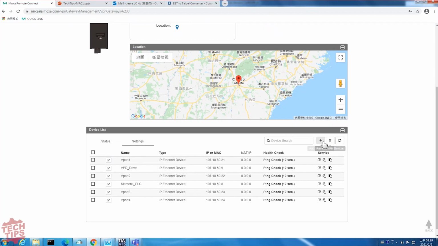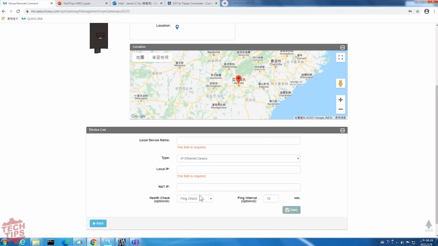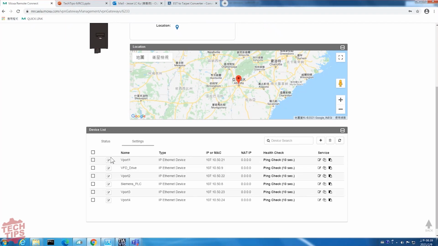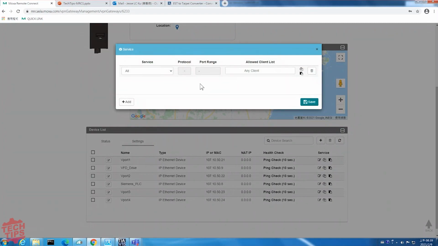I can come here and add a device, or change a device setting here. Basically, I can specify which user has access to these devices. So I could give user 1 the first 2 and user 2 the second 2? Yep.